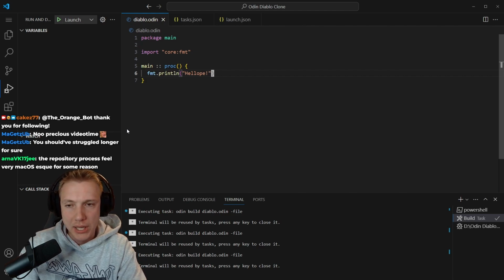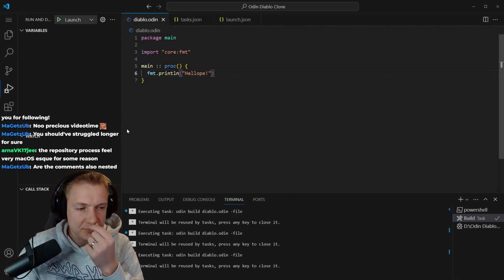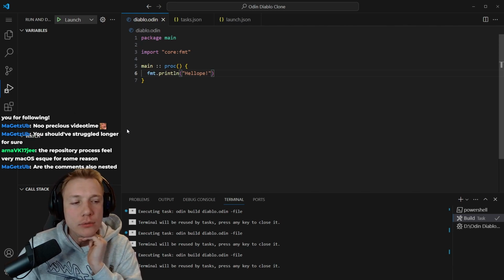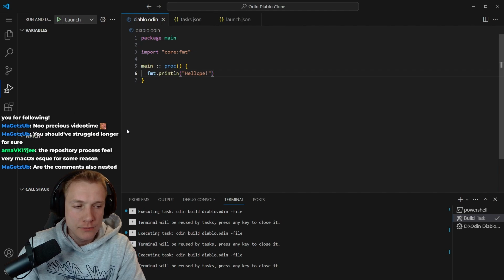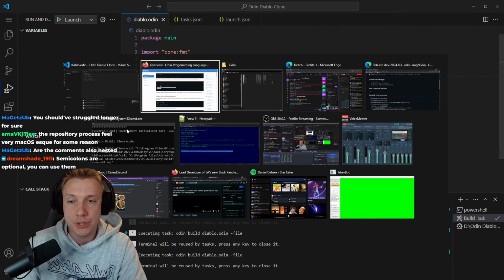I don't know how long it will take. Ah, they don't use semicolons. Huh, interesting. Paid comment detected. Yeah, shut up. The repository process feels very macOS-esque for some reason. Yeah, maybe it is. Maybe there have been a bunch of macOS users.